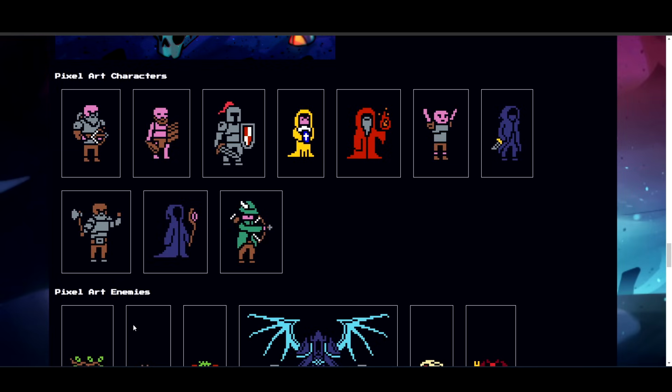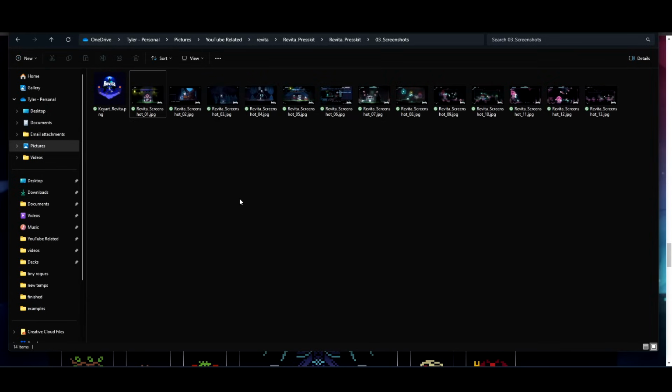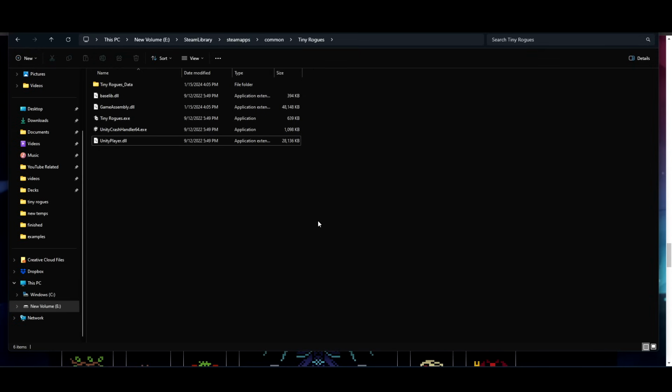So for those that don't know how game development works, there's a bunch of different engines that can be used for games. And if we take a look at Tiny Rogues here, you'll find that this is where your Tiny Rogues files are located on your computer.